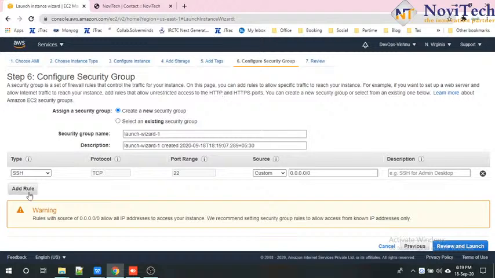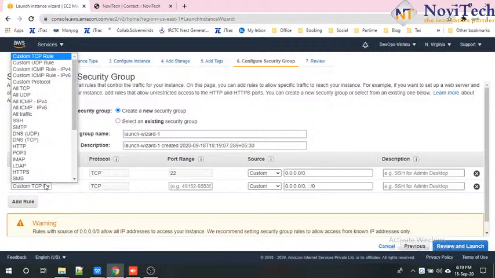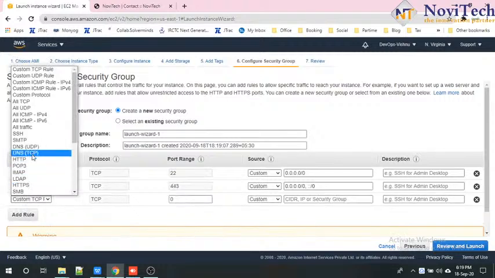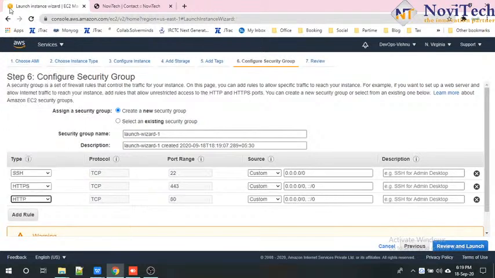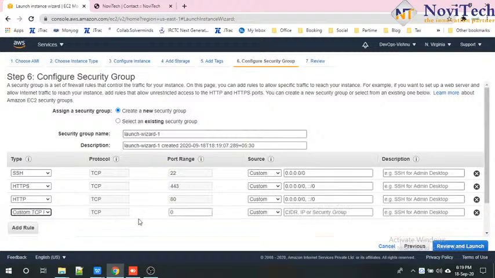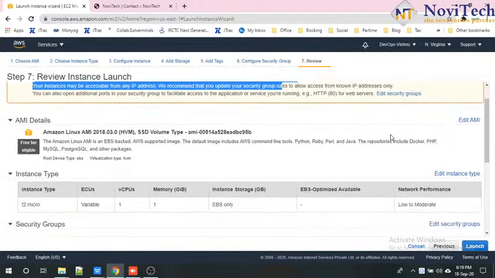Here I will add some rules: 8080, sorry, https. When I say http and https, these are for external users. When we deploy an application into this Linux machine, some external users will call this application with the help of these ports. That's why I'm opening these ports. 8080, anywhere. Click on review and launch. Improve instance security, just ignore this one.